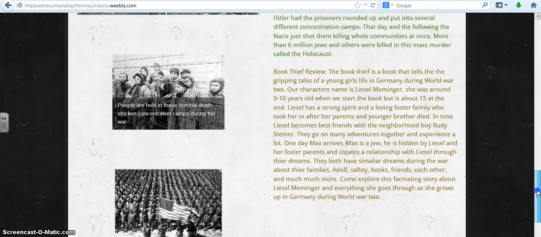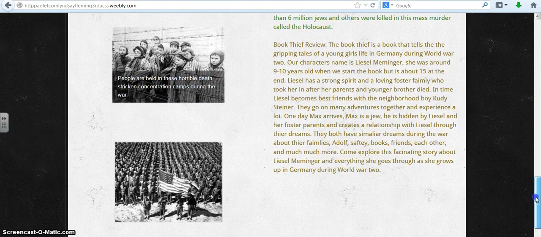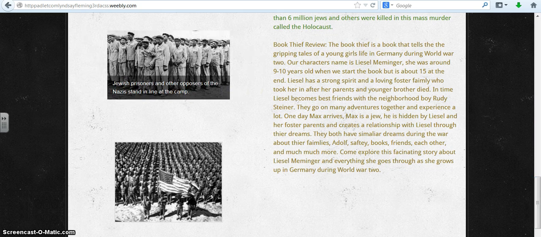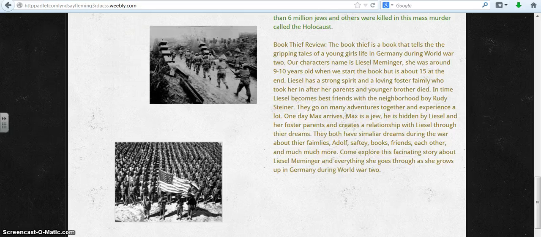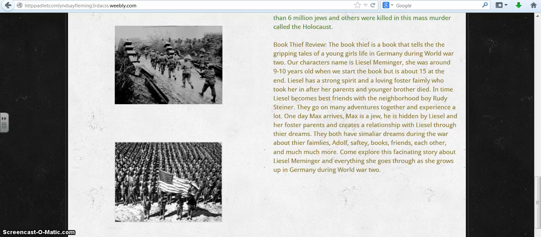This student chose to read the book, The Book Thief. They also had the other choice of reading The Boy in the Wooden Box. And they related what they learned through the WebQuest and research and what they got from their book, relating it all to the overall impact World War II and the Holocaust had on Europe and the world.